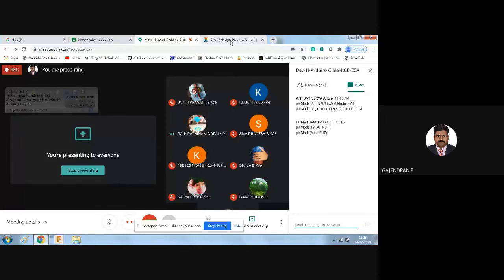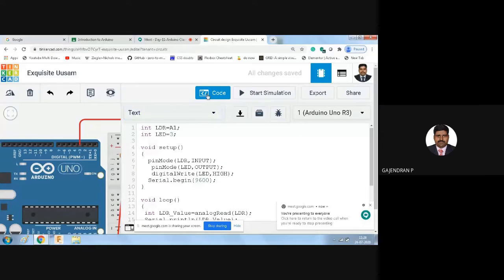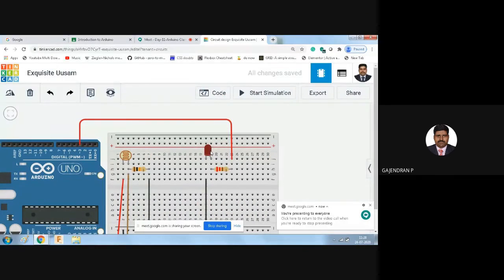See, I will show the circuit one more time. Whatever the change we have done here, only the LED pin number I have changed. Instead of pin number 13, now I change the pin number to 3. Why? I need a PWM output pin. Once I have a PWM output pin, then only I can make the LED brightness vary over different ranges. If it is a digital output pin, I can make the LED either on or off. Only two states I can achieve.